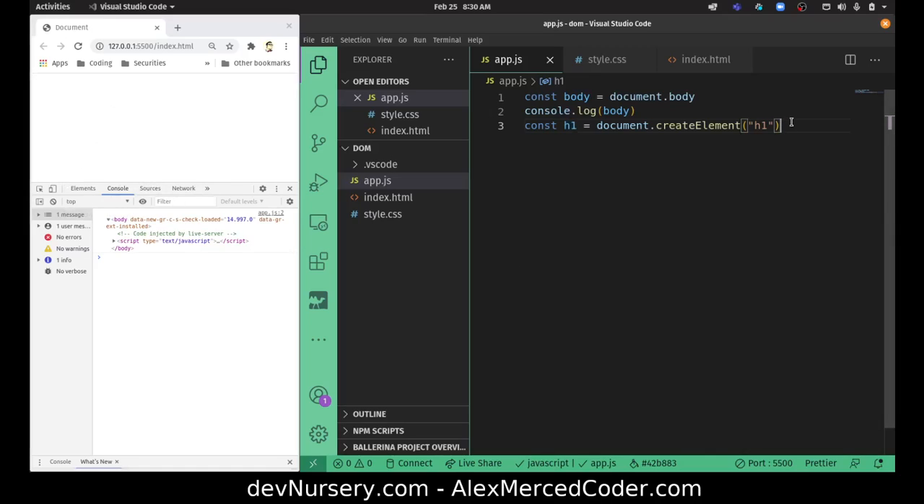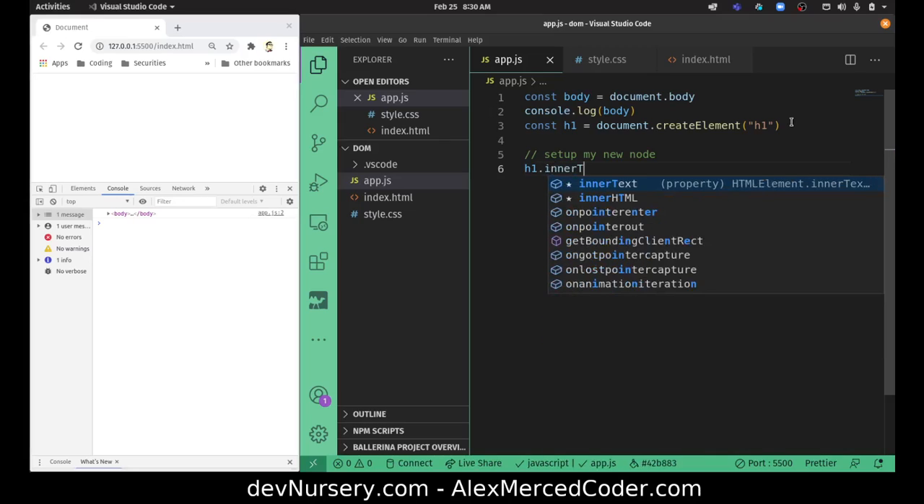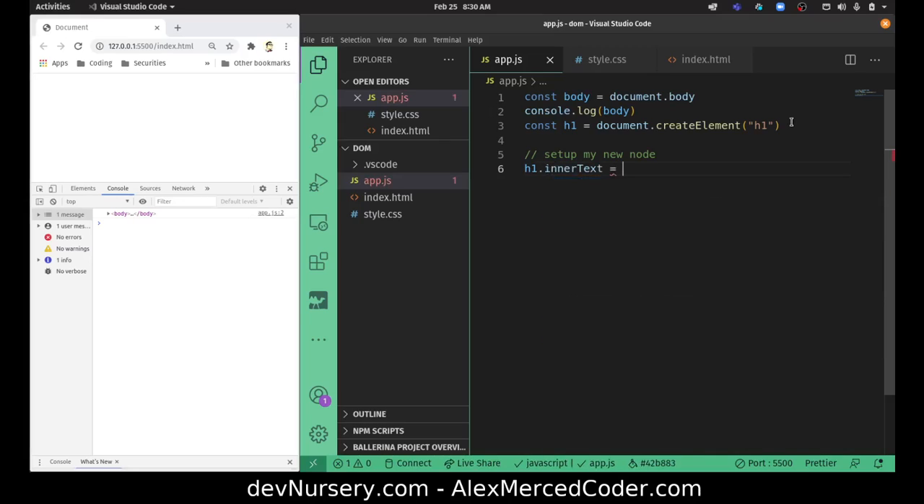First, I'm going to set up my new node. I'm going to make sure that it has text, so h1.innerText equals I am new around here. That's well and good, but I still can't see it, because the node right now is just kind of floating around in the air. It's not actually part of the DOM yet because I've never attached it to the DOM.